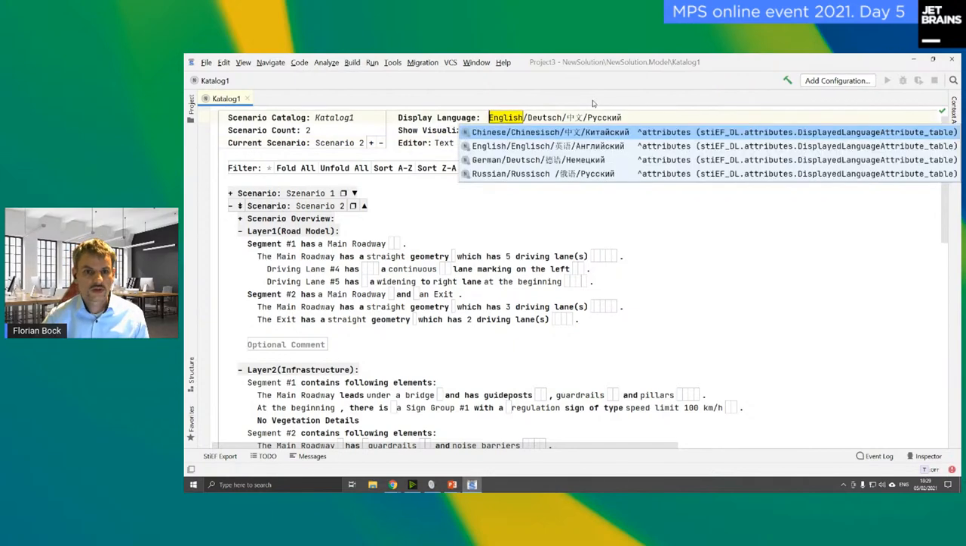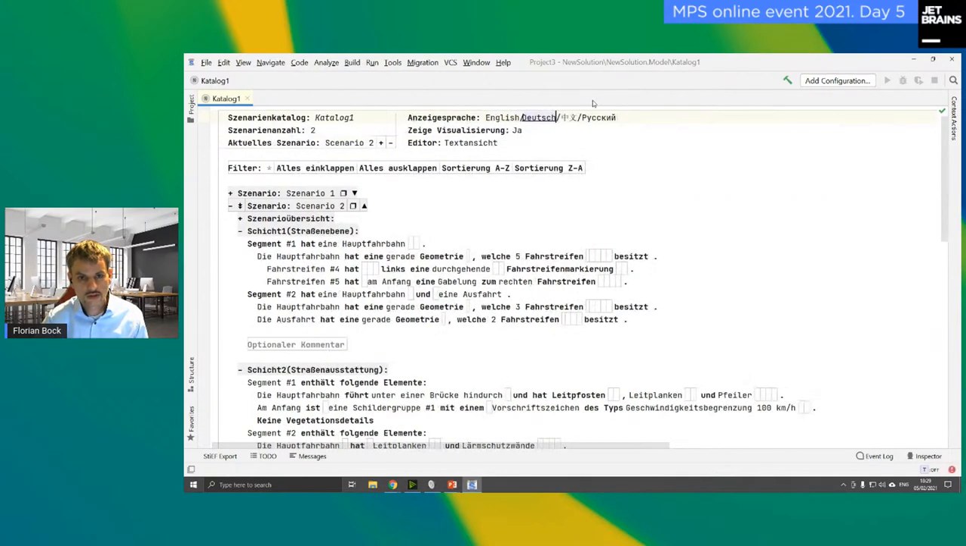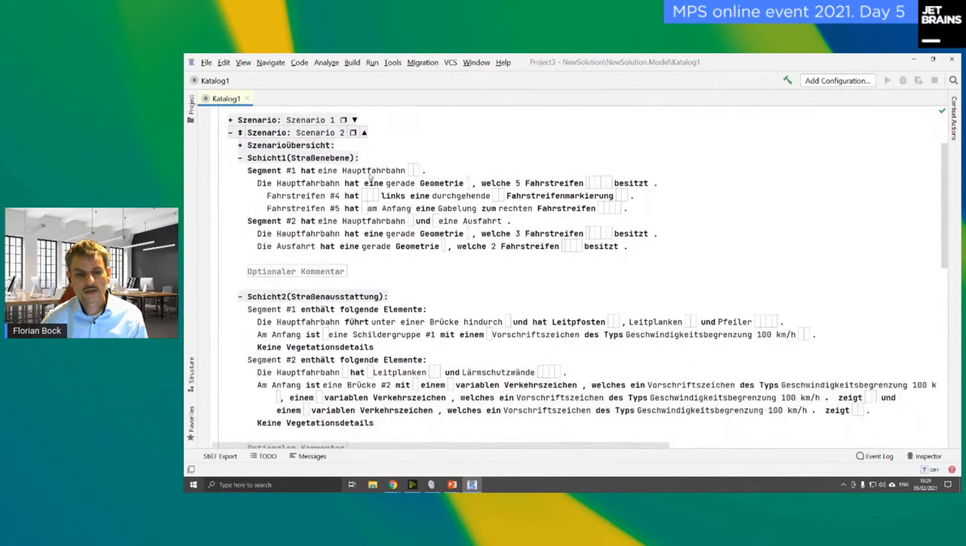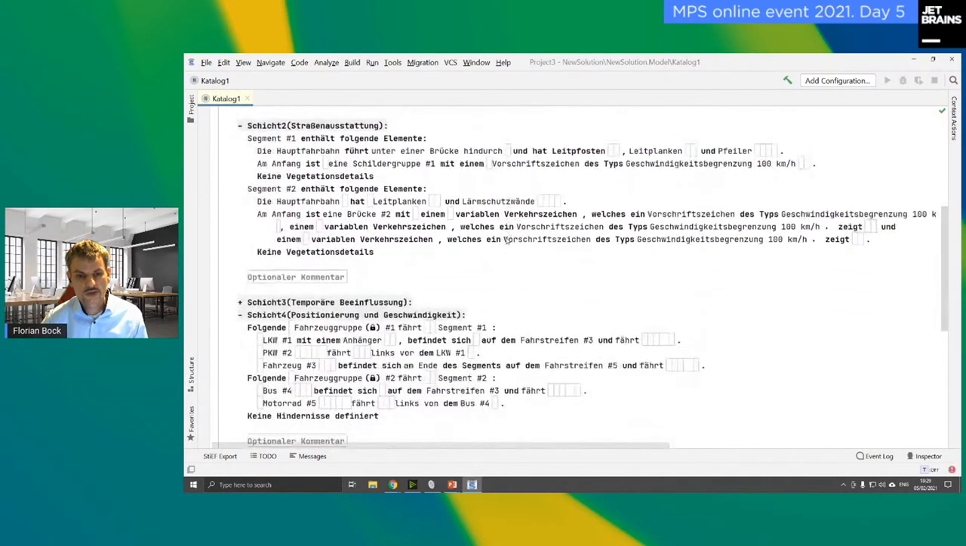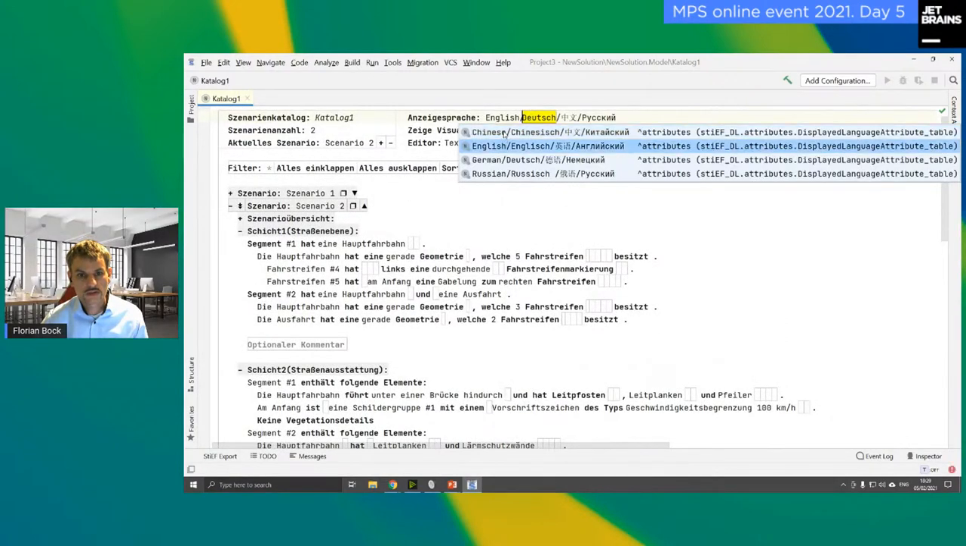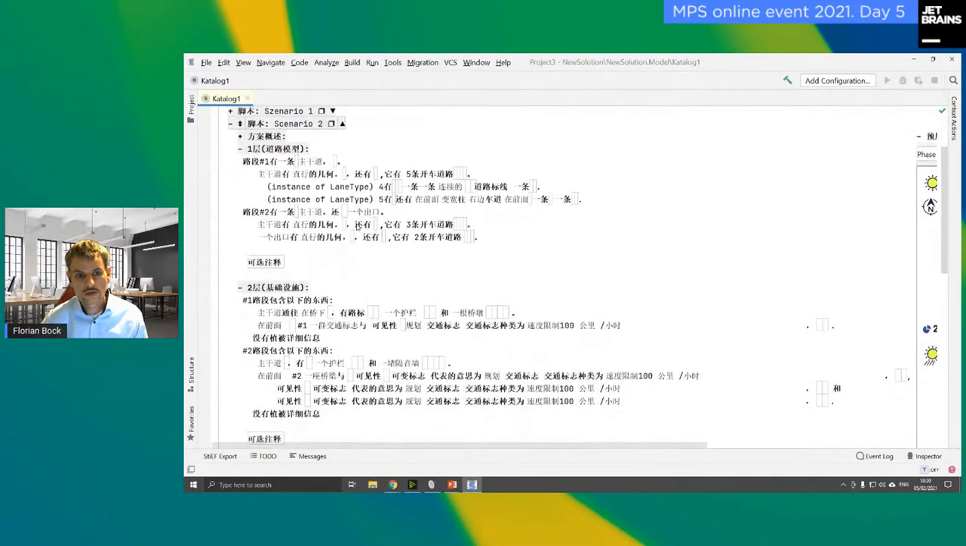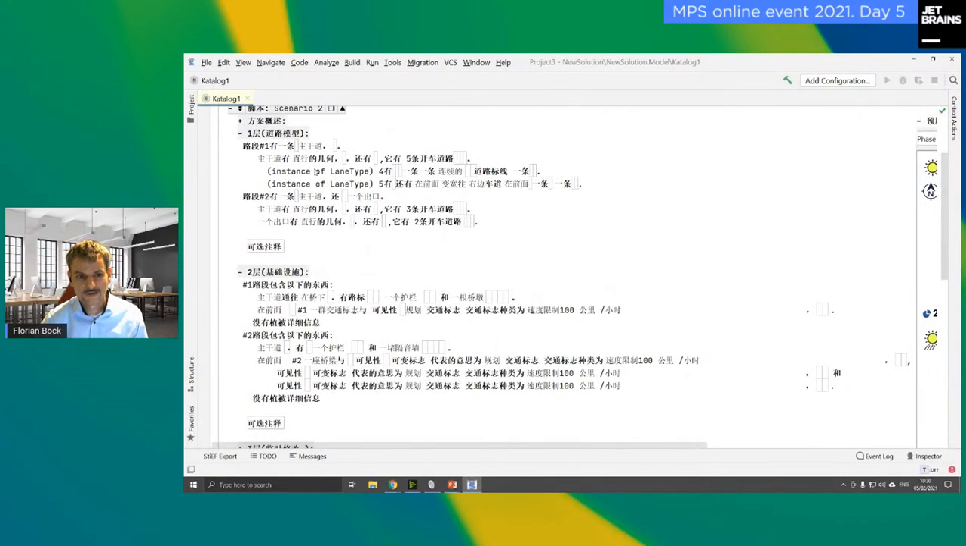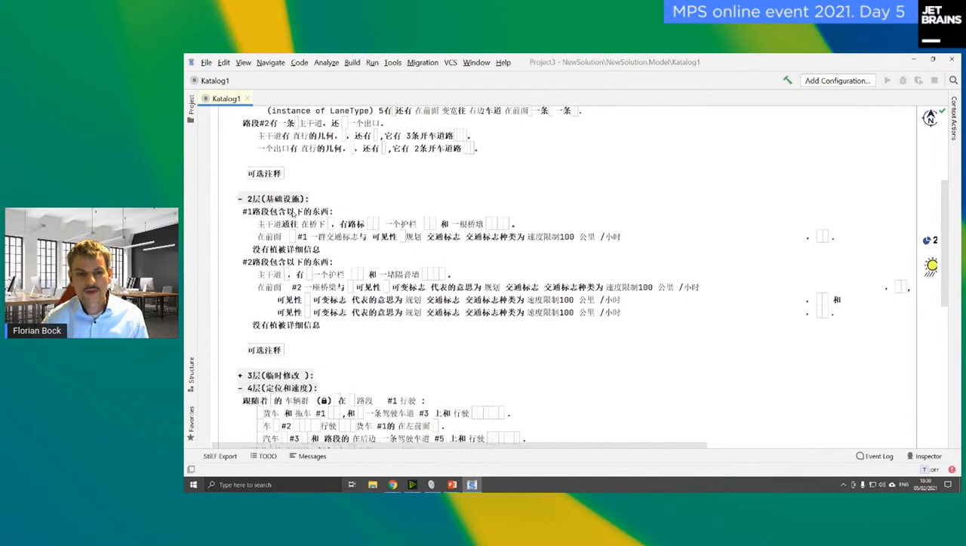That means if I now switch from English to German, then I directly have the syntactically correct German description of the scenario. And the same is true for Chinese. So if I go to Chinese, there's a small bug. We noticed that today, but it's the Chinese description of the scenario.